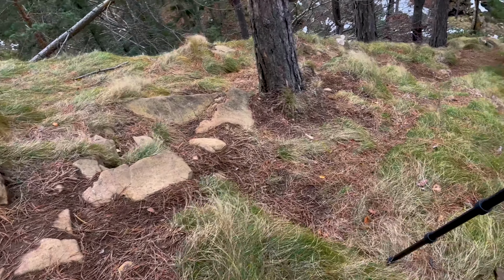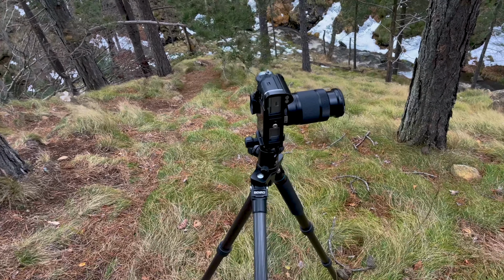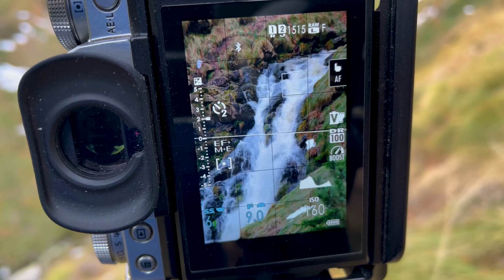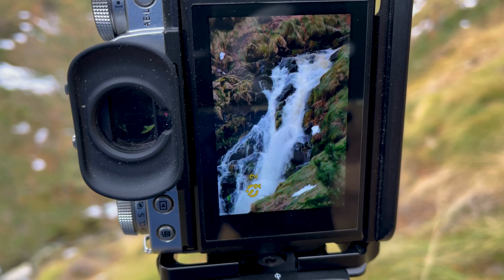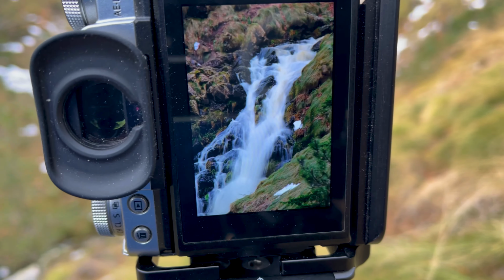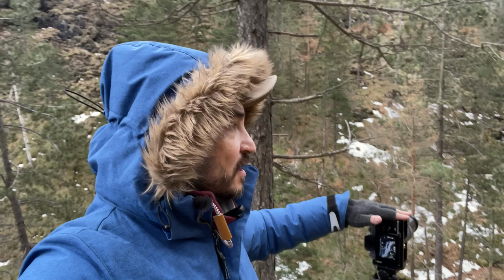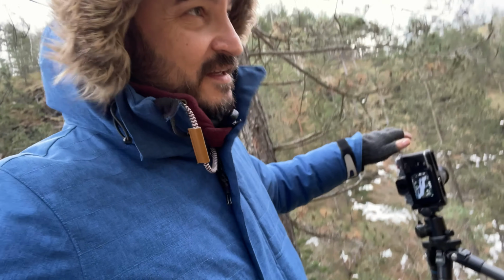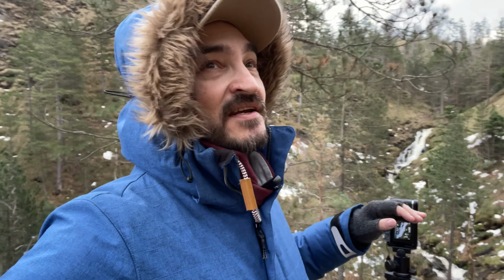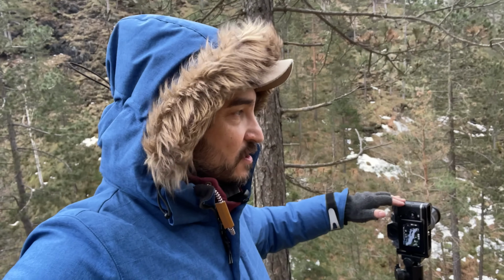Now I'm using the telephoto lens. As you can see, I get really close to the waterfall. Let's try to take a shot. I want to try to take several exposures. The weather forecast was okay, like sunny with no rain. Let's hope it's true. Oops.